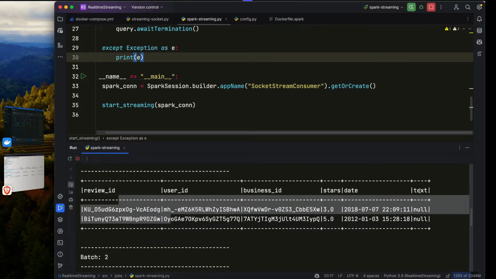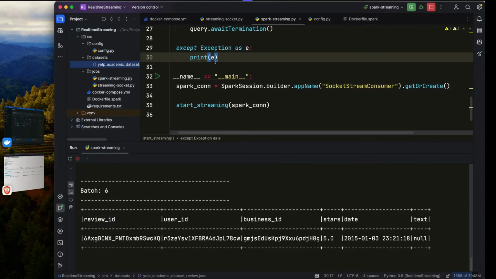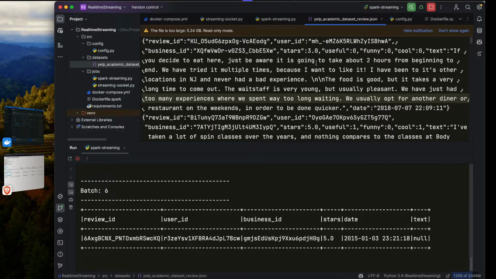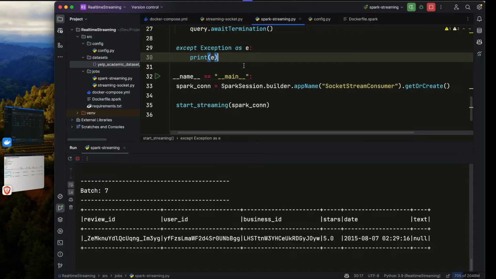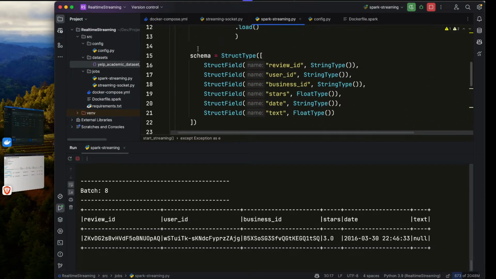And even though we don't have a text field, I don't know why, we need to fix that part, but we should have a text field, which is part of the JSON. So let's see if I'm missing something. This is inside the text field. Good. So let's fix that. And in my Spark streaming, I'm just coming here.